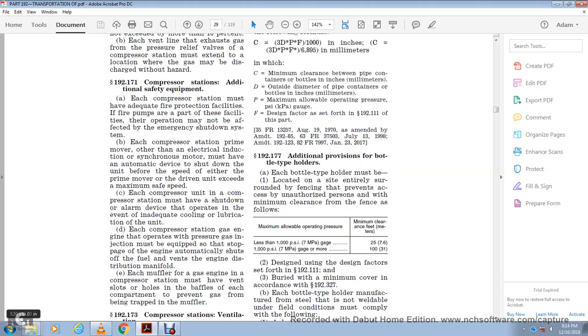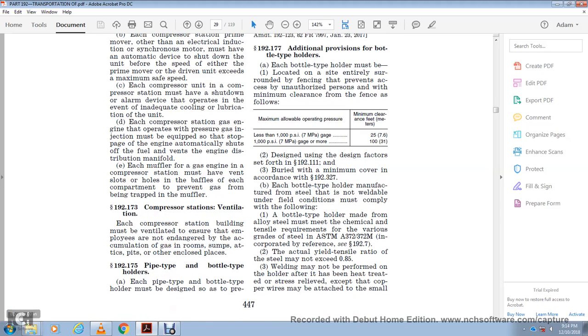Each muffler of the gas engine with the compressor station must have vent slots and holes in the baffles in each compartment to prevent gas from being trapped in the muffler. 192.173 Compressor station ventilation.